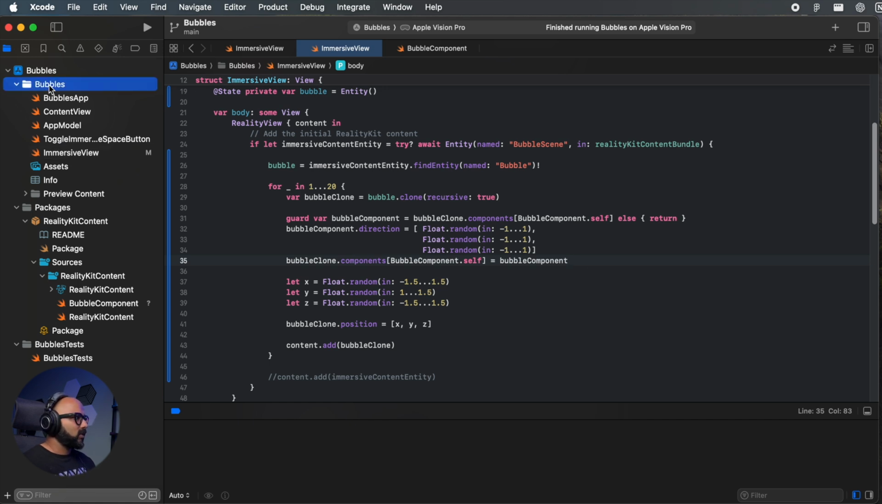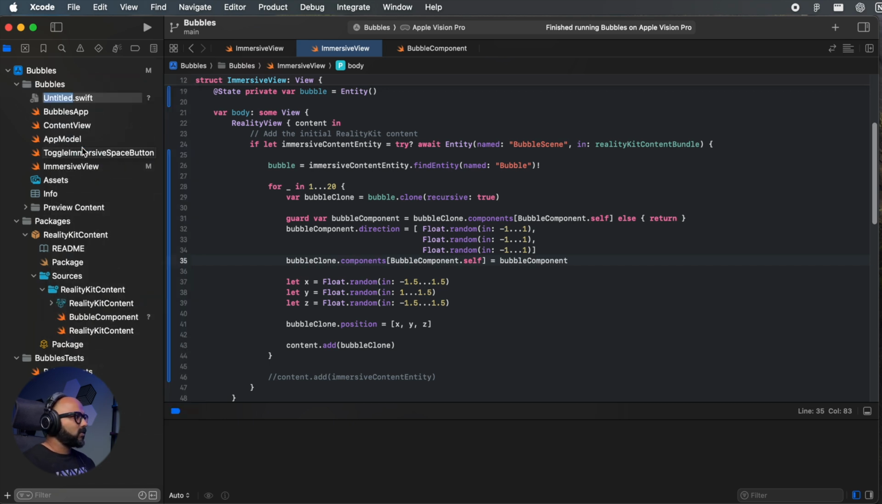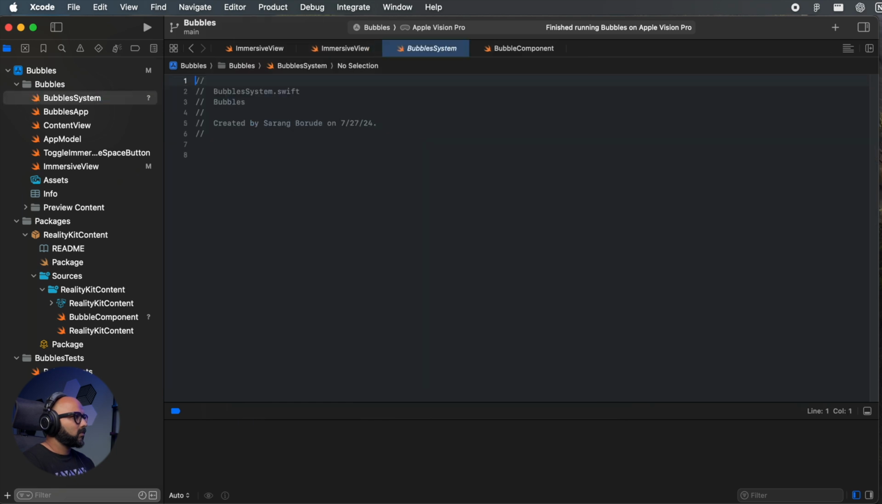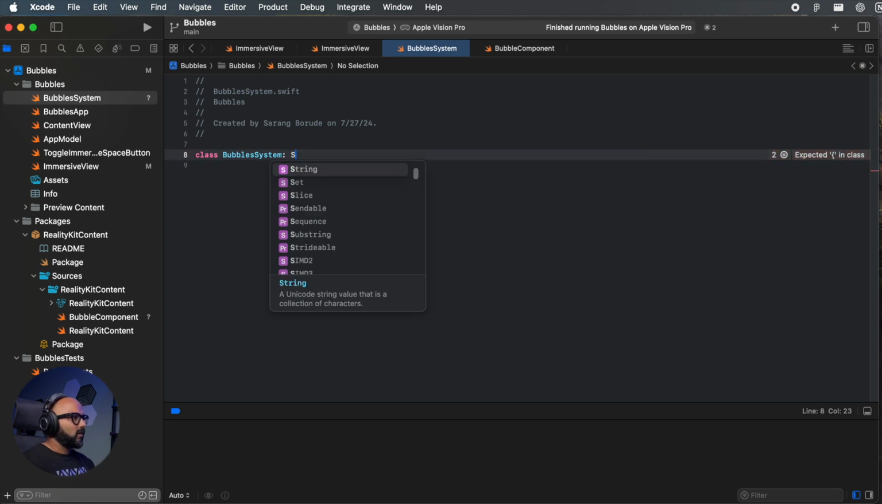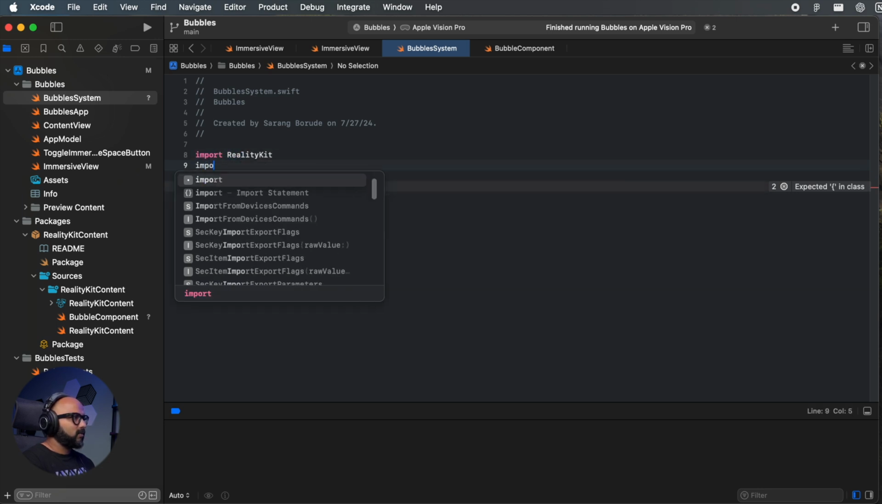So we are going to create a new empty file. We are going to call it the bubble system, and we are going to make it a class. I'm going to call it bubble system. We are going to conform to the system protocol. Our file doesn't know yet where system comes from, so we want to import RealityKit and import RealityKitContent.